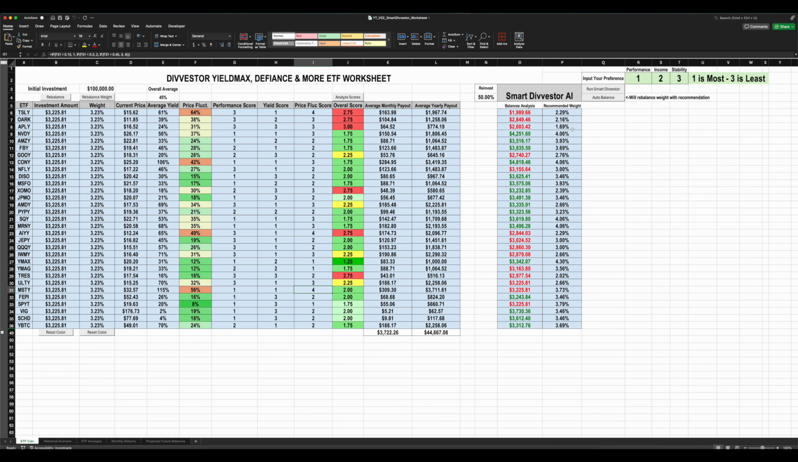Now, if we want to say, okay, I want to use what you recommended, then you just come here and you say auto balance. And boom, it auto balanced and it changed everything. And you can see the updated amounts here: your average yearly payout, your average monthly payout. This is just approximate what you can expect, and it's all based on what the average yield is.